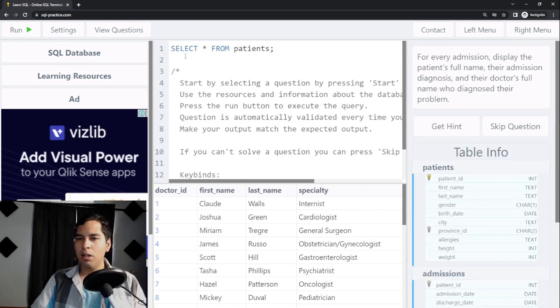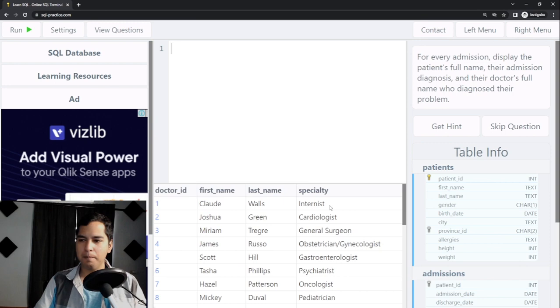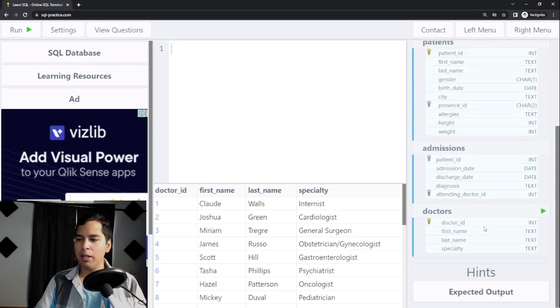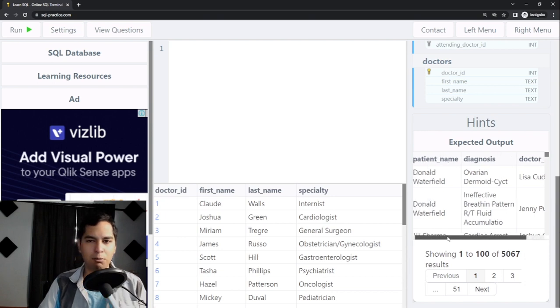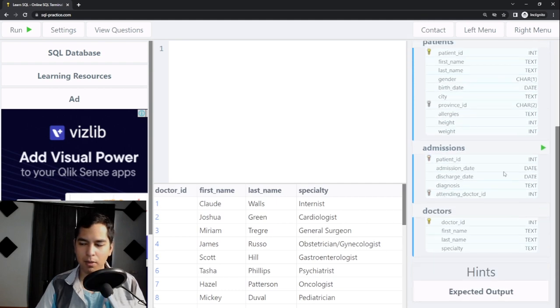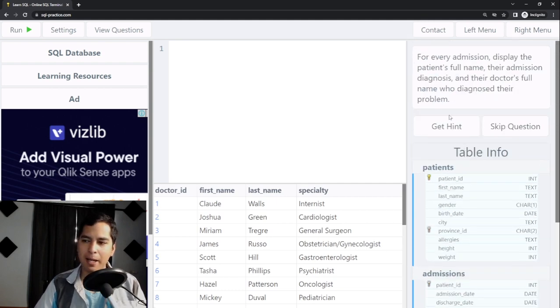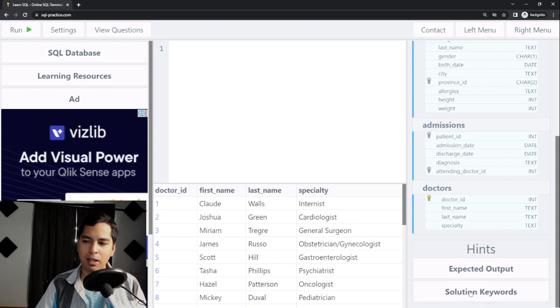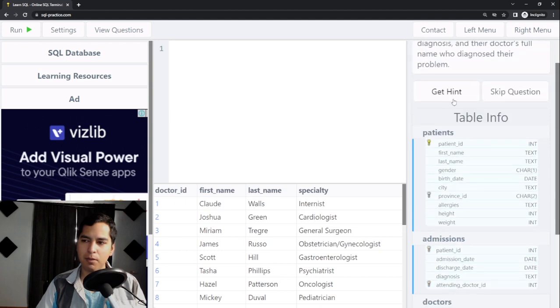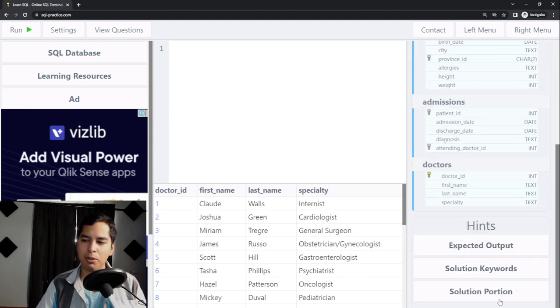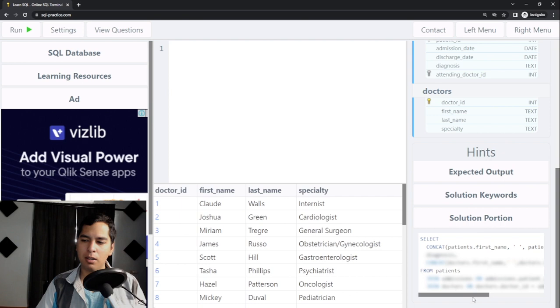So now I can get rid of this, and we can take a look at the expected output. So you can see this is the expected output. This is what we should get after running our query code. And if I click on get hint again, I can see the solution keywords the website is suggesting us to use. And if I click on get hint one more time, I can get a portion of the solution.